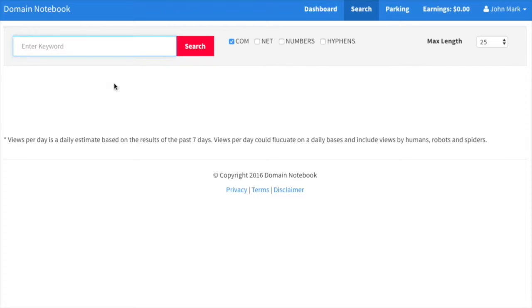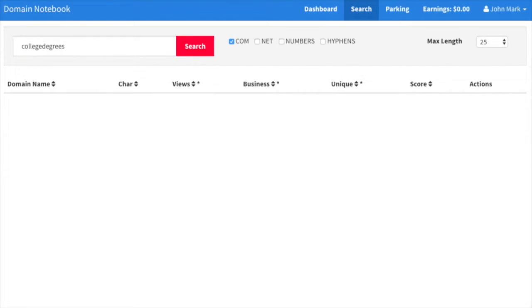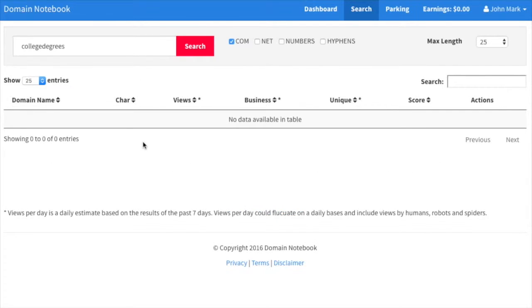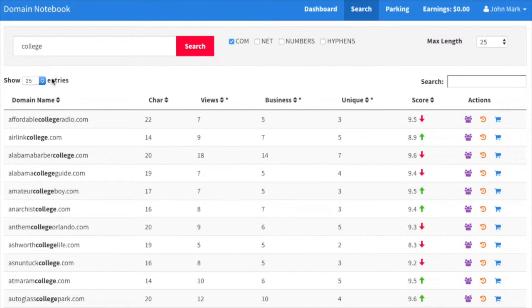So if you're interested in a college search, you could type in college degrees and then run a search. It takes a second because it's scouring the database, and there are no results because our keyword was too long. So let's look for something else. Let's look for degrees. No degrees. Degree. No degree. College. There we go. We found one.